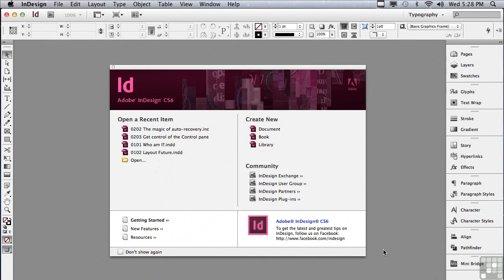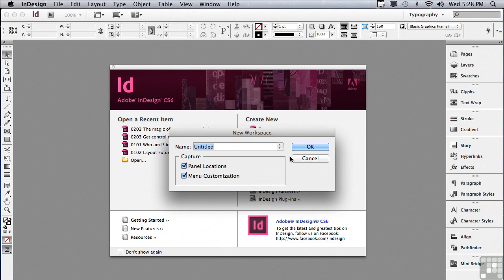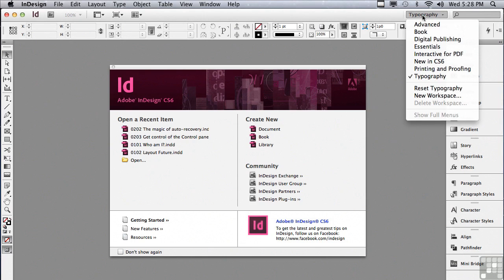If I wanted to save this as my print workspace, my own custom print workspace, I could go under the workspace pop-up and go to New Workspace. And I could name my workspace. This would capture the panel locations and any menu customization. I'm going to hit Cancel instead, but if I didn't, it would be added to the top of that pop-up.